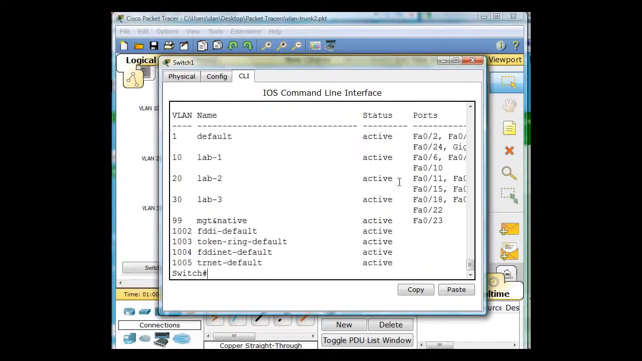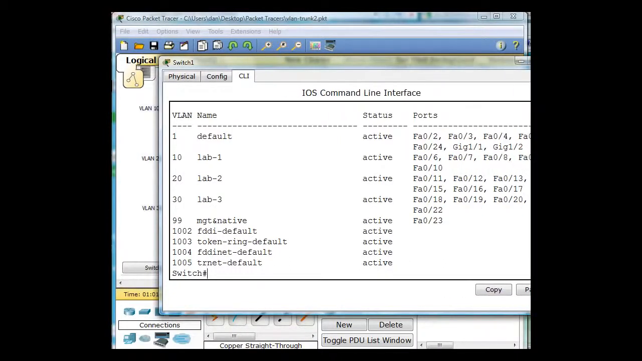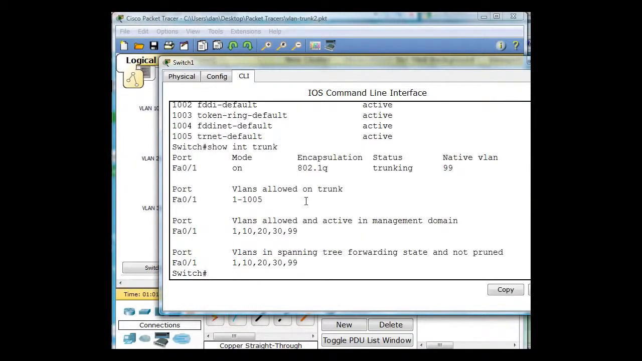After you're done with this, what you could do is I'll do a Control-Z and then do a show VLAN brief and see that now I have configured my VLANs here, right? So I've got ports 6 through 10 in VLAN 10, 11 through 17 in VLAN 20, 18 through 22 in VLAN 30, and then I've got port 23 on VLAN 99. I've also got some trunks. I can do show interface trunk and see the trunk ports too.